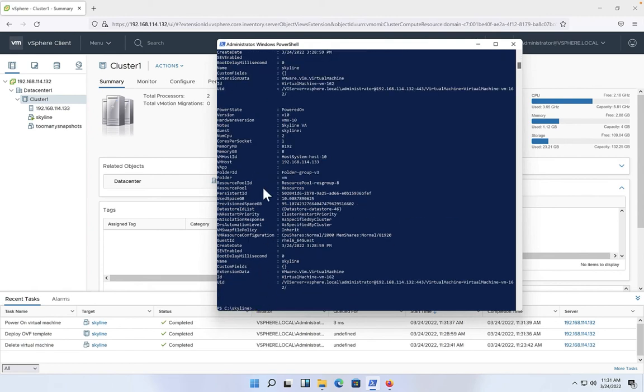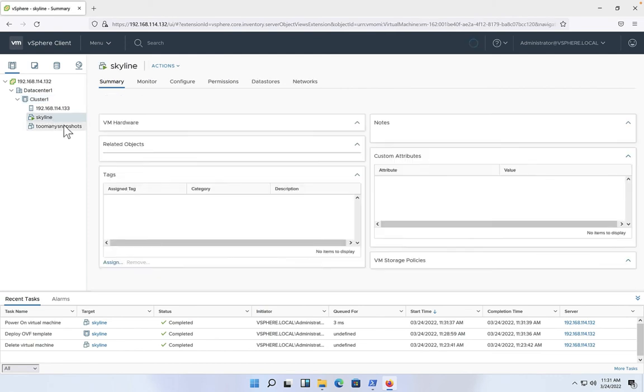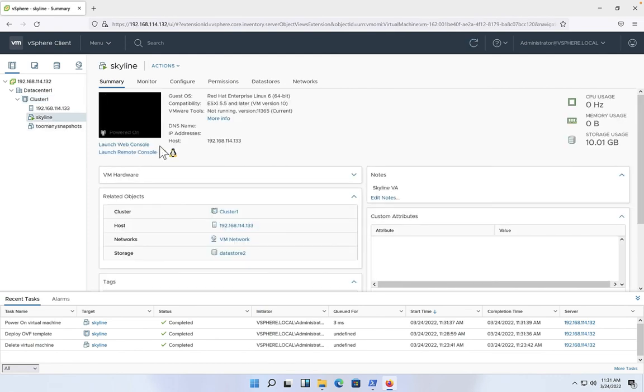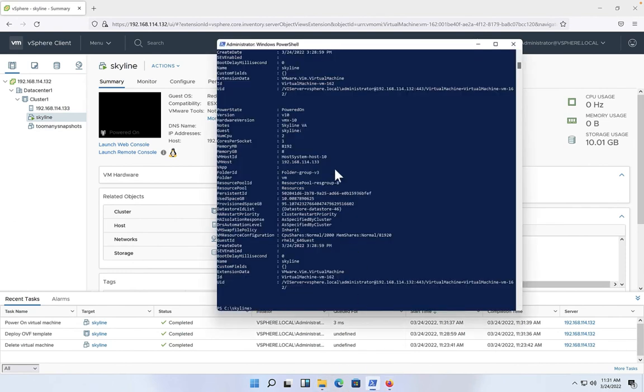And there you have it. It's deployed. Take a look. It's starting up so that you're not going to see any information until it's fully online. Being that I know exactly what I use, right? So for example, it is 133. That's the host.